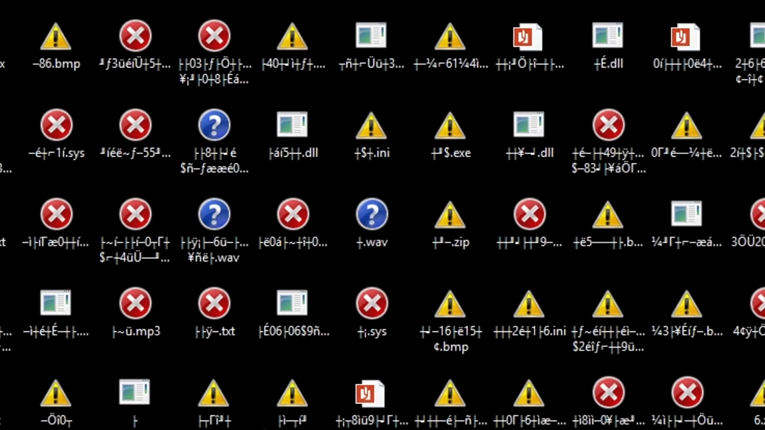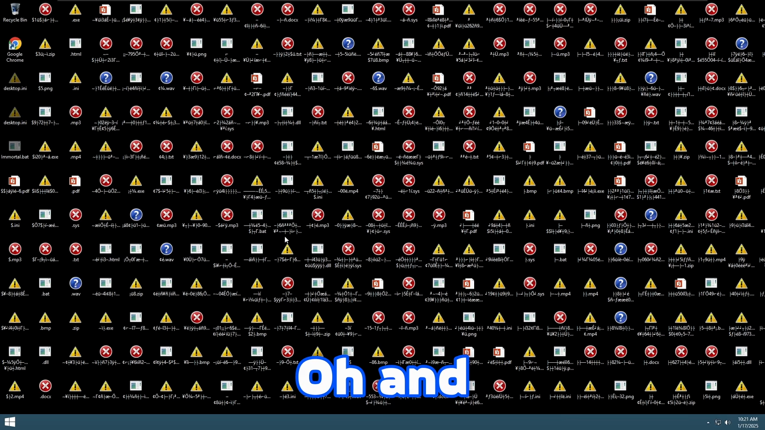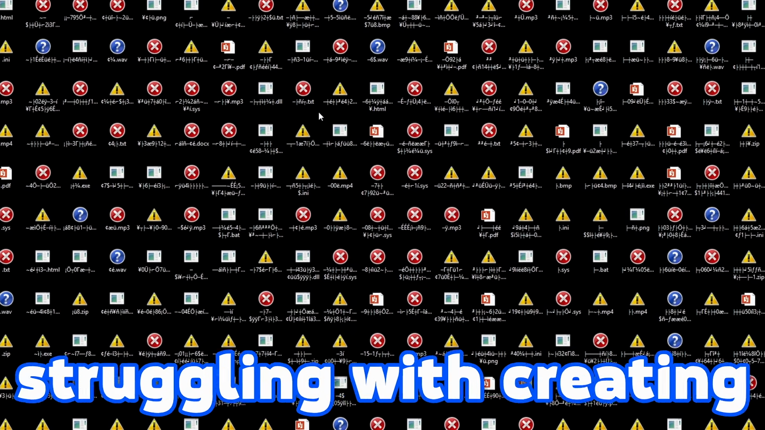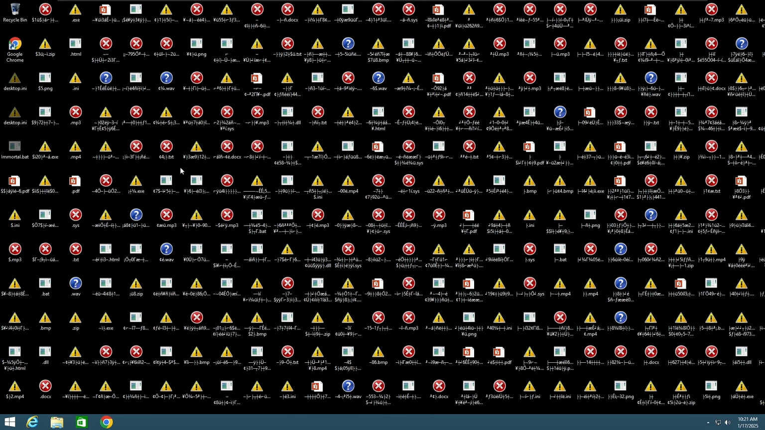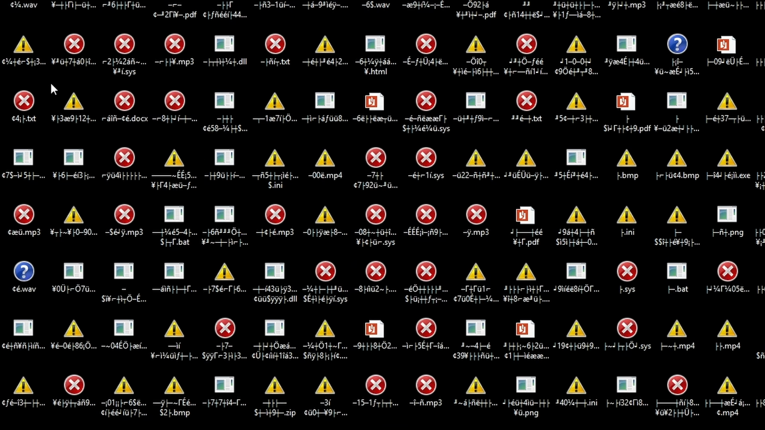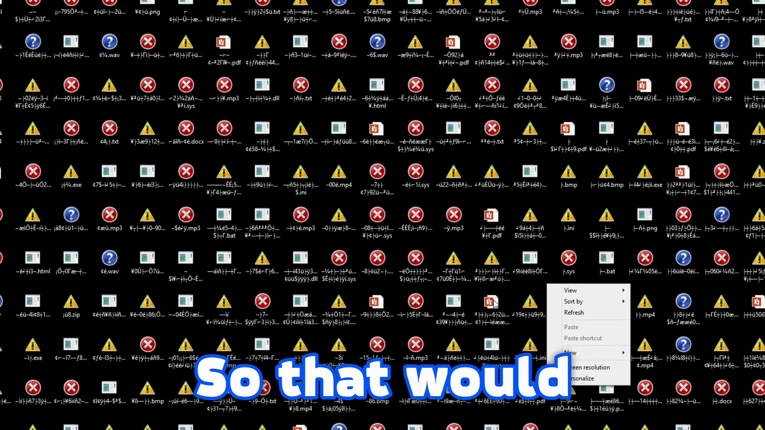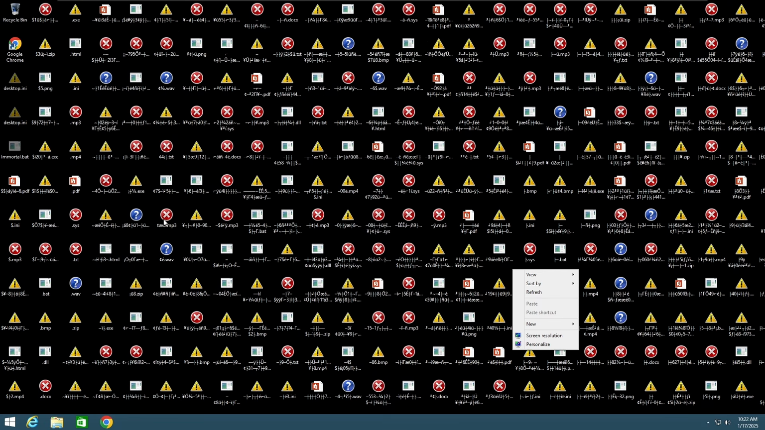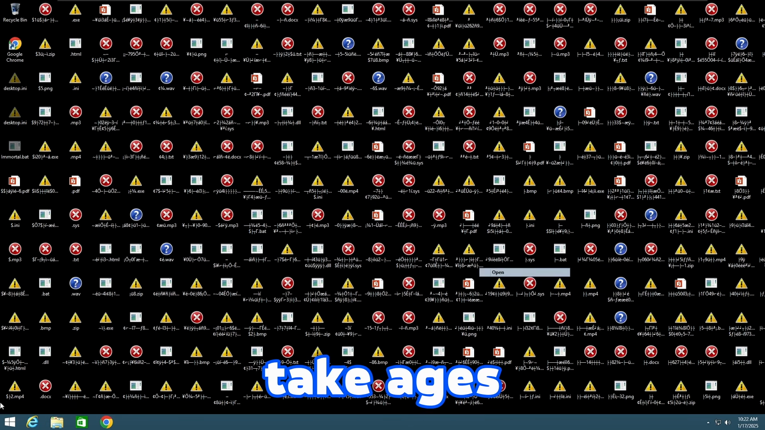By the way, these icons are set randomly. Excuse me, what? Oh, and it seems that Windows is struggling with creating these files. And one thing I forgot to mention is that my buttons have been swapped on the mouse. So that's pretty annoying, and it's still very laggy. So that would be it for this payload. I don't really want to wait until all of the files are created. It would take ages, believe me.